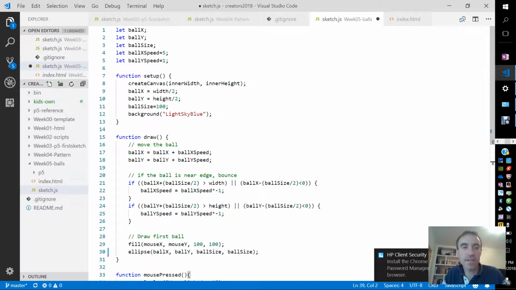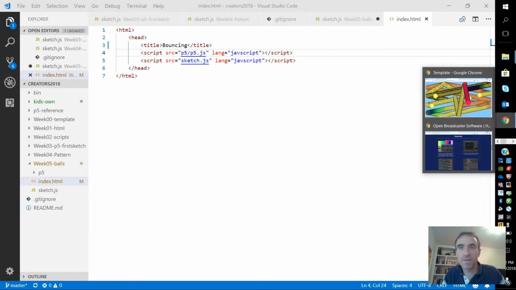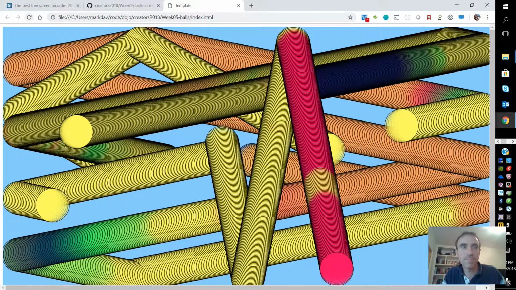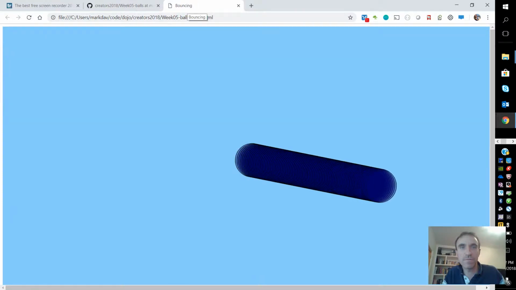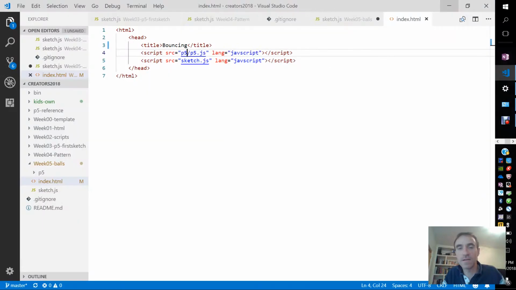I'll launch straight into the sketch because the index.html is the same as it usually is, just basically a host for our app. Here we've got p5.js and sketch.js. Actually, I might just call this bouncing. That's fine. So let's give it a better title on the top. If I refresh this, see it's now changed from template to bouncing in the title.